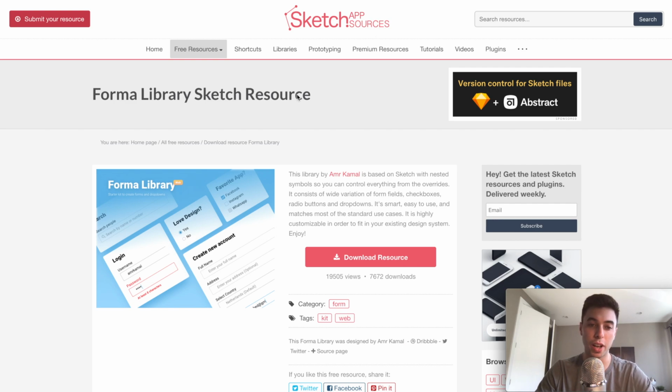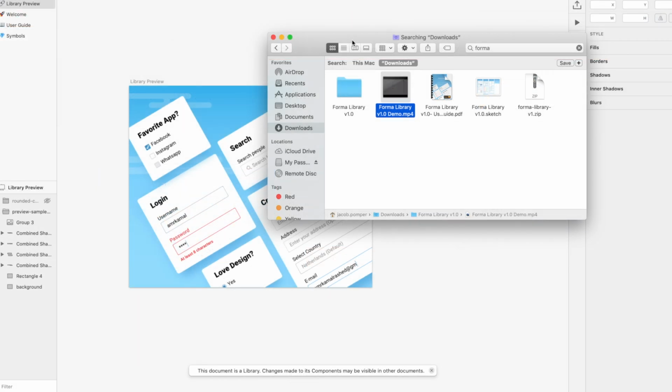They have tons of wireframe templates, but I found this thing called Forma library. It's actually a Sketch library that has a lot of pre-built wireframe specific symbols. Highly recommend you guys go and download this. Once you download the Forma library, you'll have a folder. You'll get a little video demo, a user's guide, and the actual Sketch library.